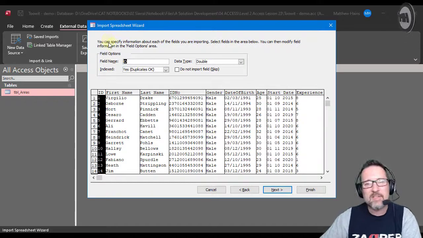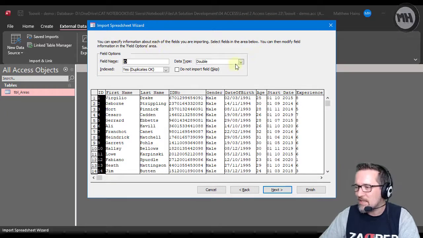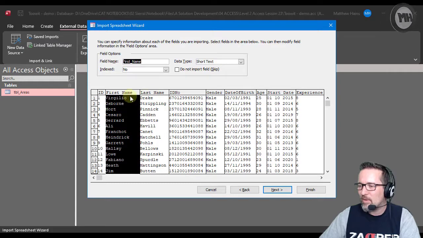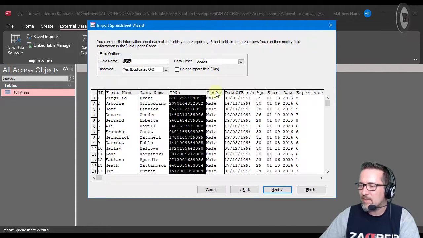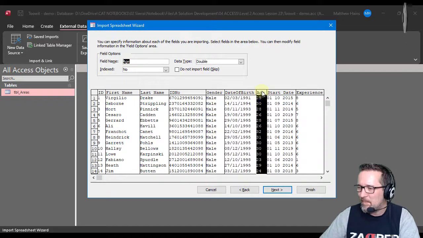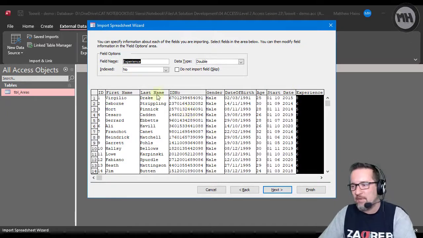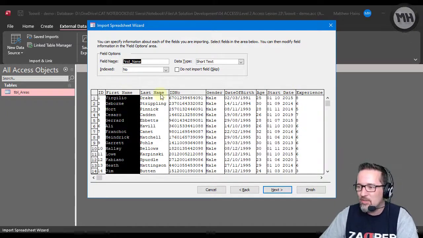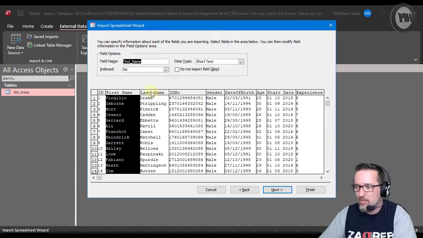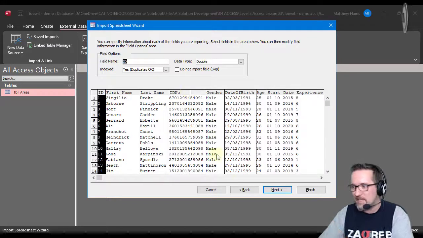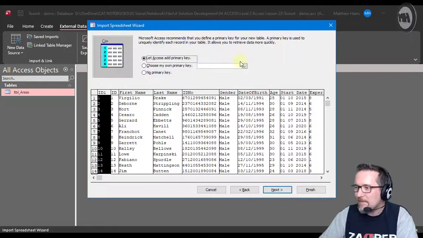Right, now it says you can specify information about each of the fields. We don't worry too much about this step. It is more if you want to make sure that every single field is the correct data type. That's important. You can do that here, or you can do it once you've imported your data. That is up to you and how your teacher is going to teach you how to do this. I just say, you know what, we're happy with this. Let's just keep going. Next.